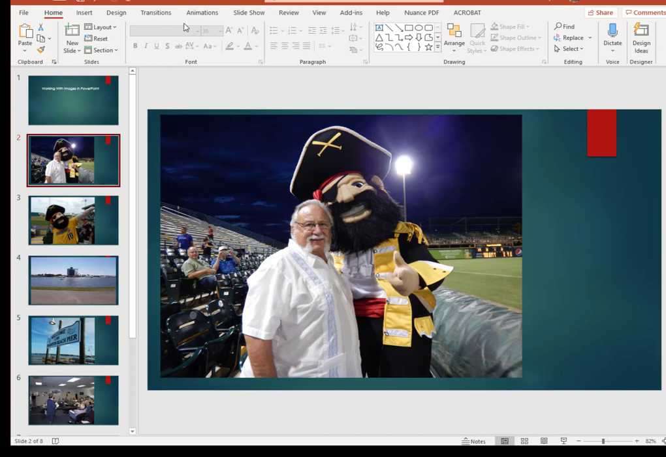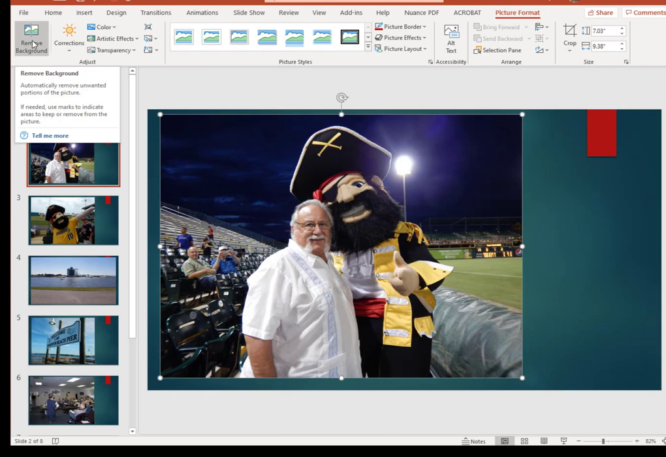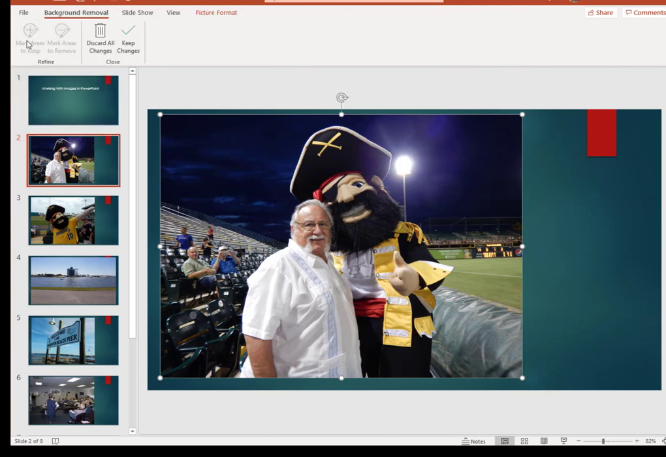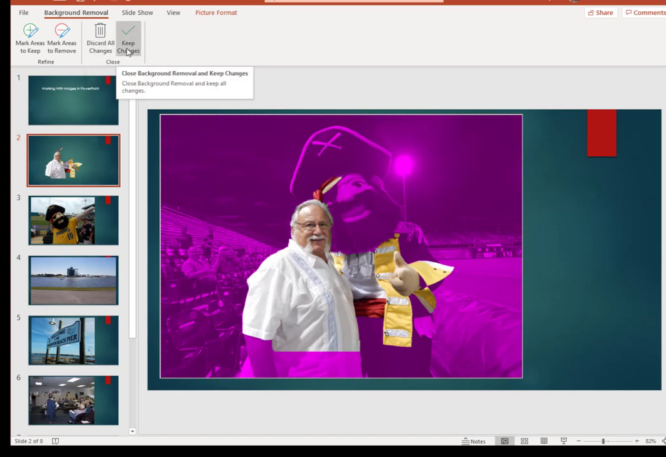Now, what you need to do is double click on the picture to do editing with graphics. When you do, you'll see a whole picture format section, and one of them is remove background. If I click on that, it now says I can mark areas to keep, mark areas to remove, I can discard all the changes, or once I finish, I can keep my changes.